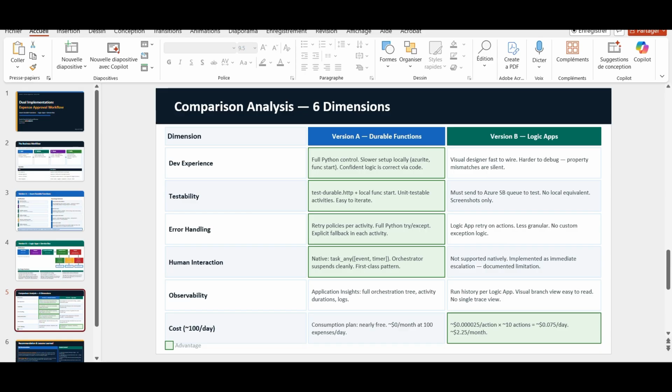Cost. Both versions run on consumption plans and are nearly free at low volume. At 100 expenses per day, the cost is essentially 0 for both. At 10,000 expenses per day, Logic Apps costs slightly more due to per-action billing, but both remain affordable.